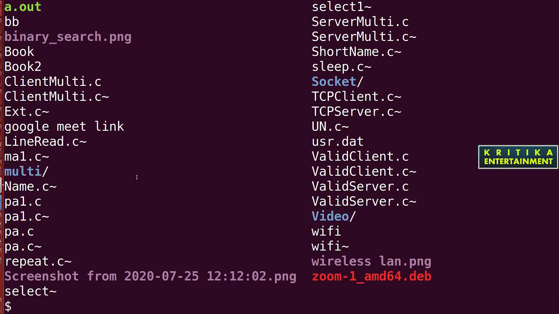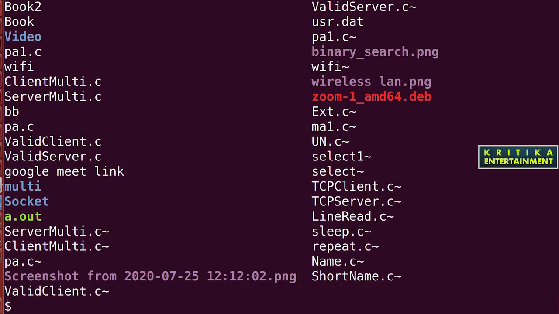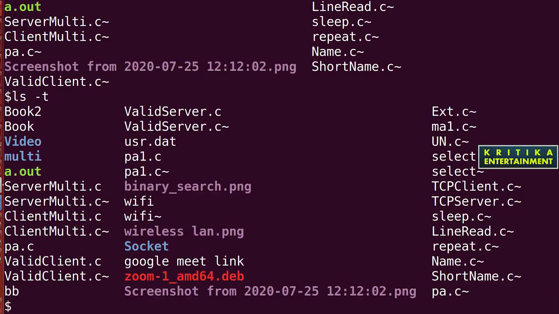Then next is ls minus u. Ls minus u means what? It lists in order of last access time. It will display the last access time. And ls minus t means what? It will display the last modification time, and the most recent will be displayed at the top. So ls minus t means last modification time.